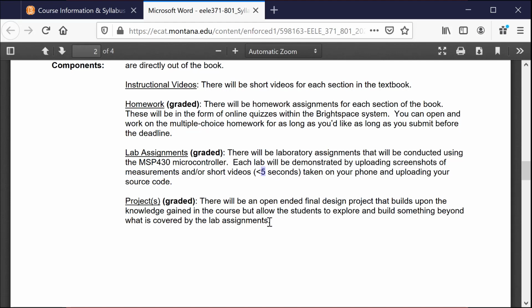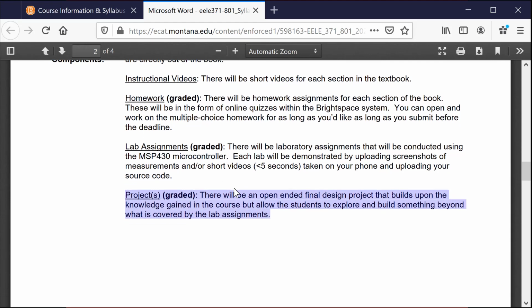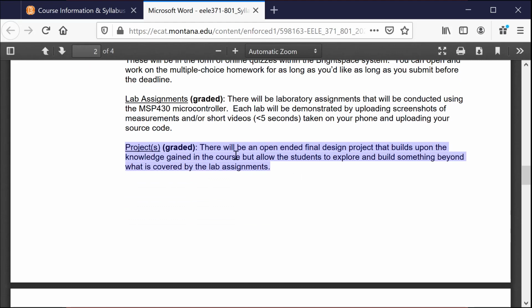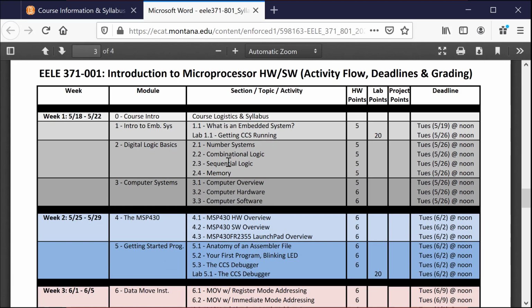And then at the end, you're going to do a little project, and it'll be more open-ended, and you'll get to decide which project you do, and that'll pull everything together. Okay, so now here is the big schedule.